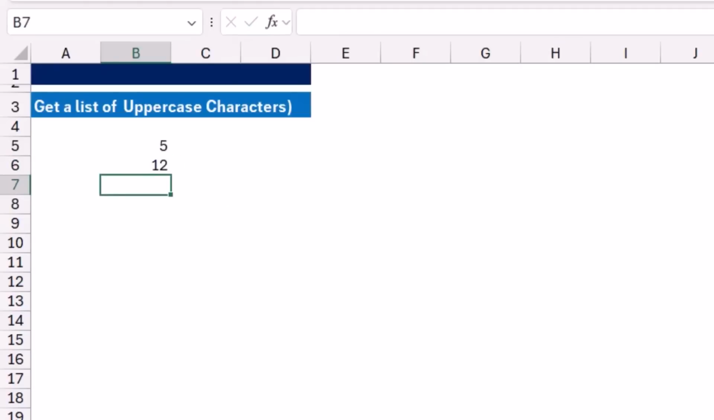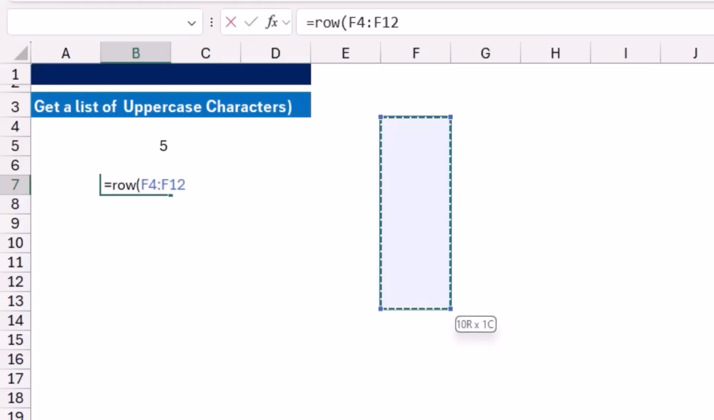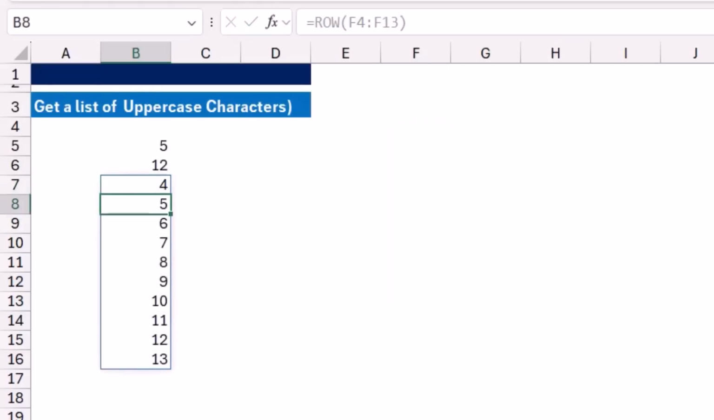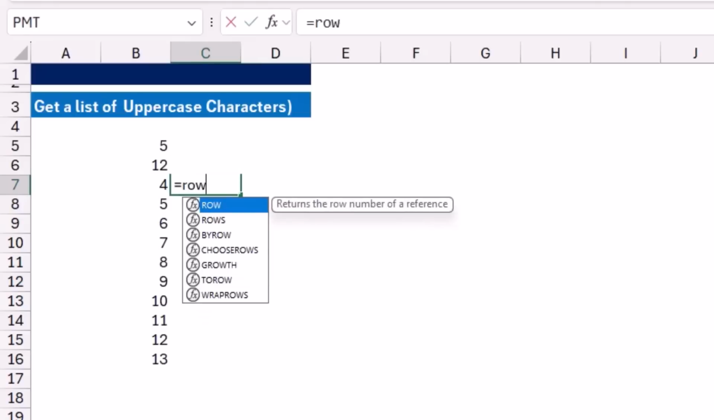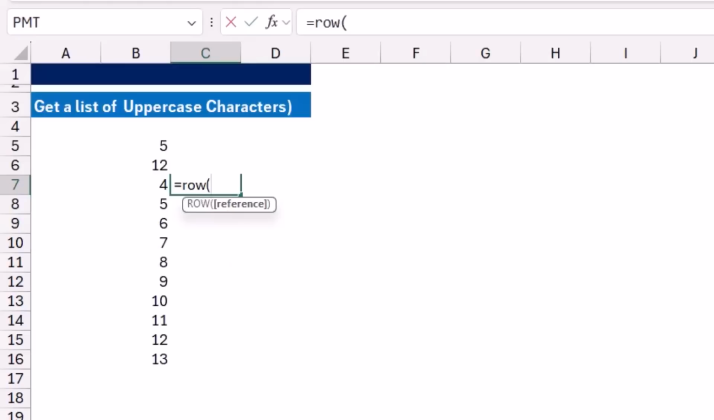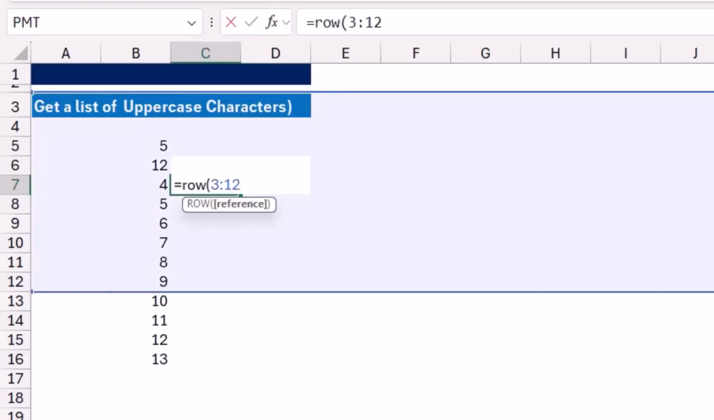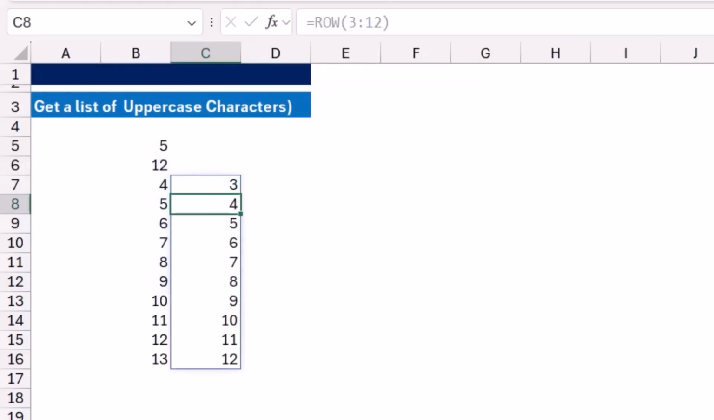I can use the ROW function with a range of cells, and it will spill to the adjacent cells. So if I type =ROW and then I open bracket and I select any range, let it be this range, I close the bracket and hit enter, and I get sequential numbers from 4 to 13. I can also use the ROW function only with numbers. So if I type =ROW, I open bracket and I type, let's say, 3:12, I close the bracket and hit enter, and I get sequential numbers from 3 to 12.